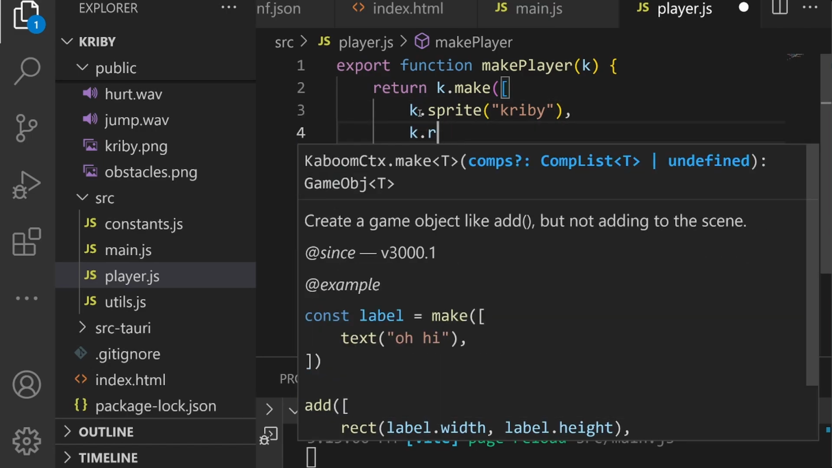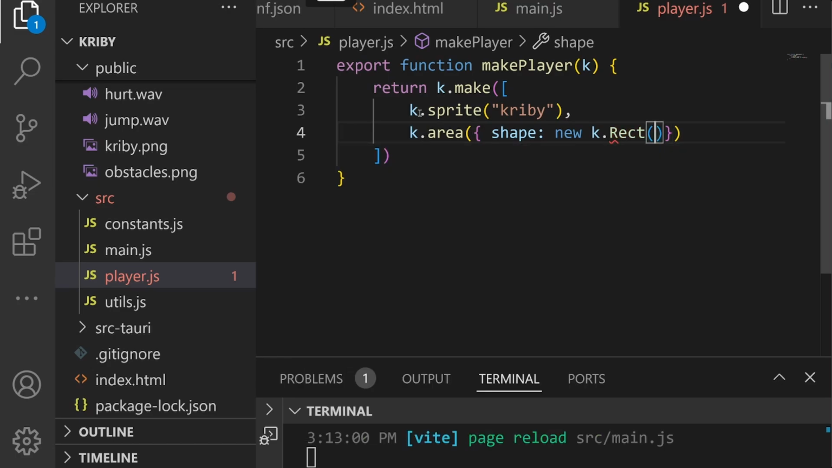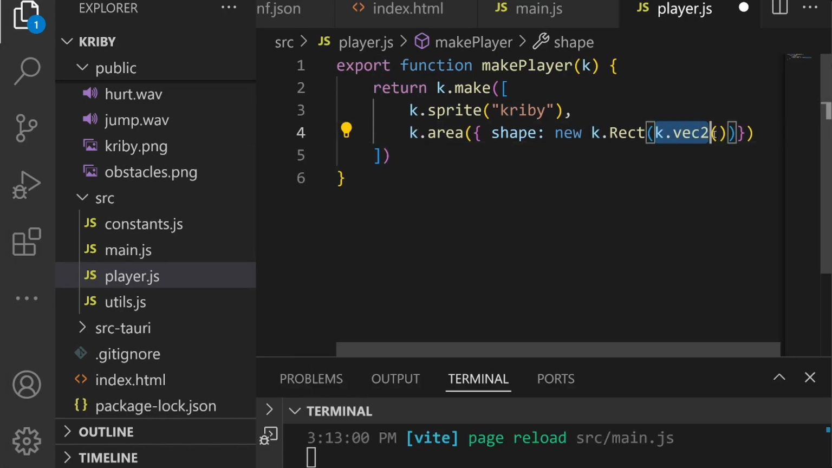Here we're going to have an area component, which defines a hitbox, and you can pass in an object with the shape property to specify a specific hitbox shape. We're going to have a rectangle. You can create a rectangle by using k.rect with a capital letter in KAPLAY. And the first param is the x and y position relative to the game object itself, and you can have this as a Vector2.